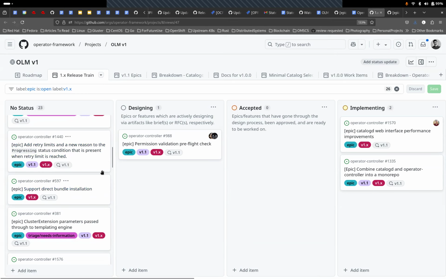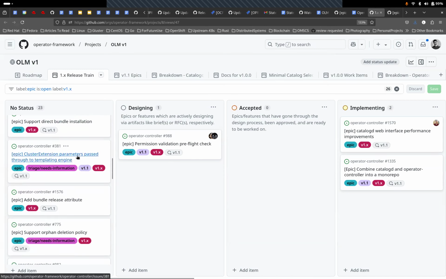Any conversation about which one should have more priority? I feel like I agree with the current priority because this is like an API thing which we should fix. So I feel like this is right, but please comment if you think this is not the right order. Okay, move to the next one, which is cluster extension parameter pass to templating engine.